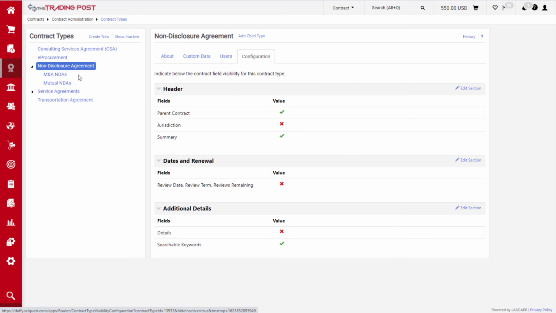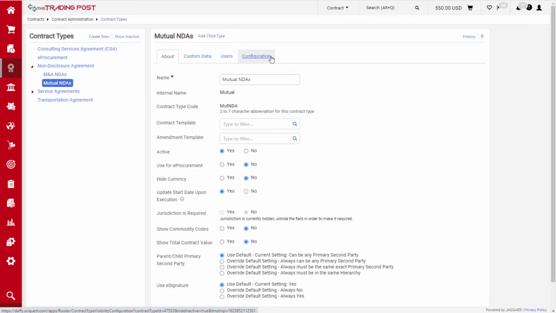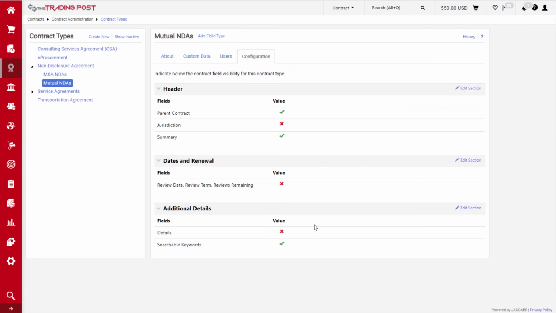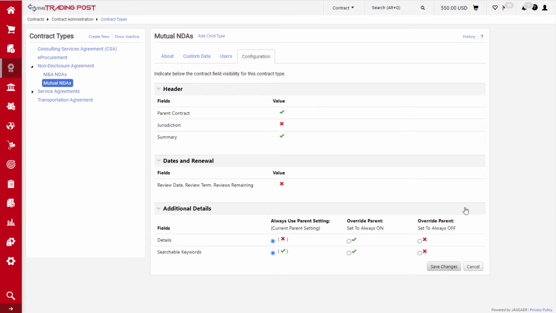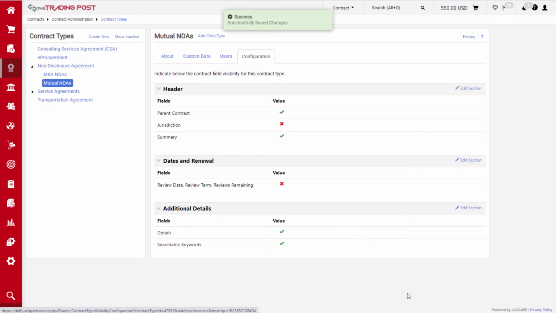So if we look at one of these child contract types underneath our NDAs and go to their respective configuration tabs, we're going to see that those are inherited. And of course, you can make additional changes to each specific child if you want to override the parent setting. You can do that as well.